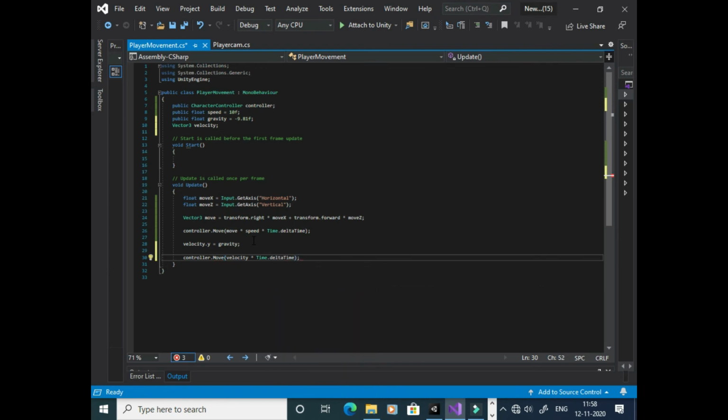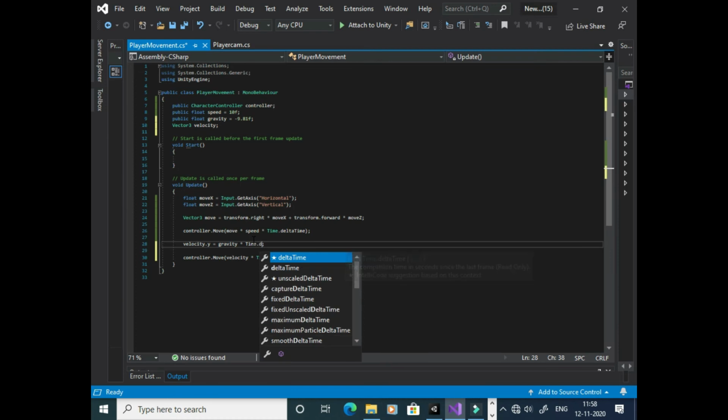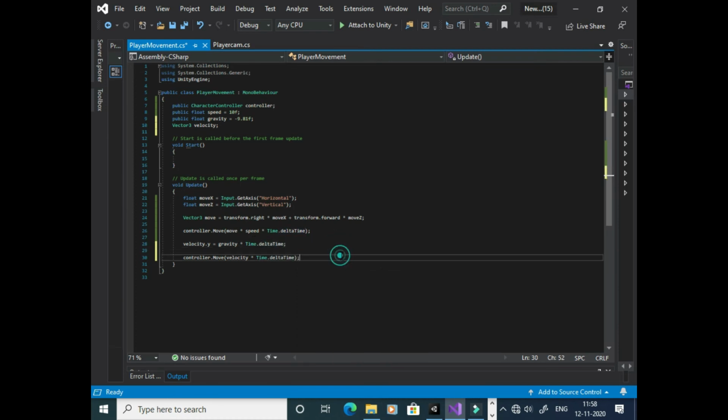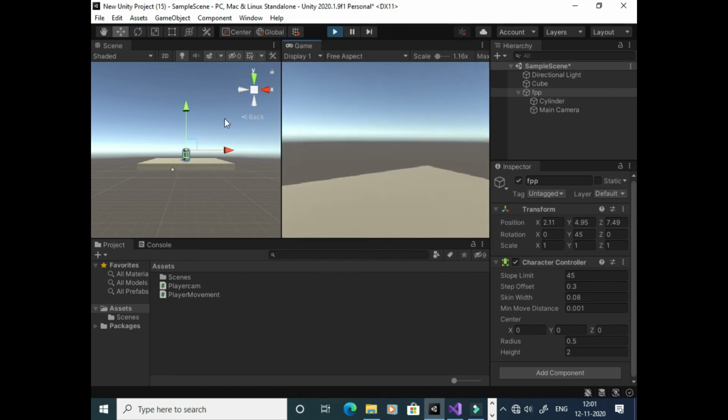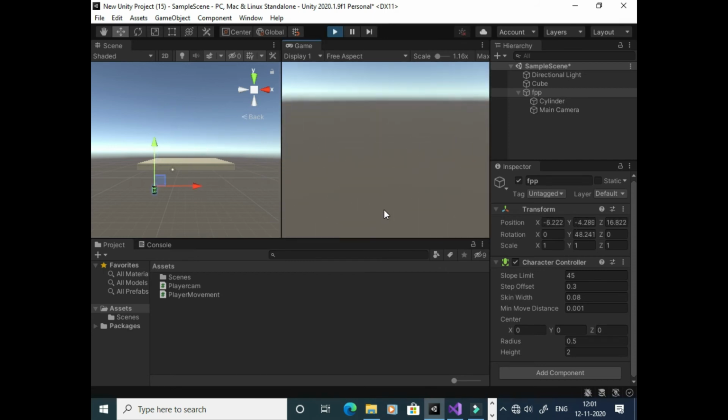And also when we set our velocity.y equal to gravity, we have to multiply it also with Time.deltaTime. And yes, now when we save, when we set our velocity.y equal to our gravity, we have to write a plus, means velocity.y += gravity. I forgot to add a plus there. And now when we play this, hopefully everything should be fine, and indeed it is.